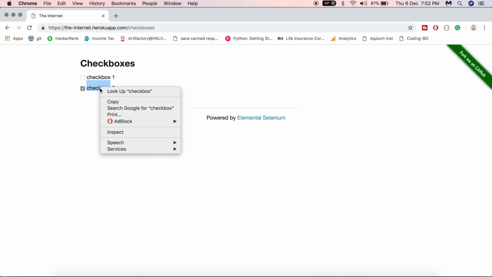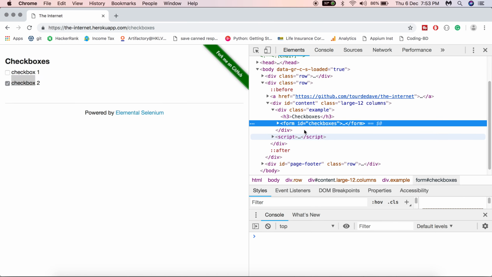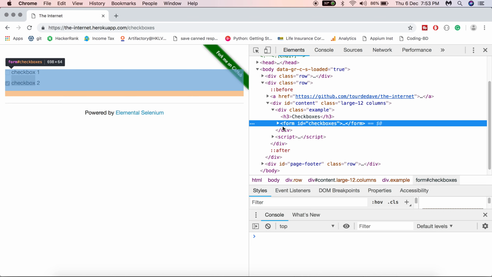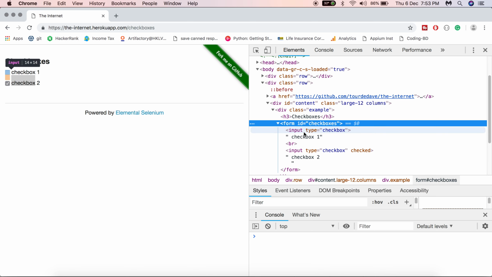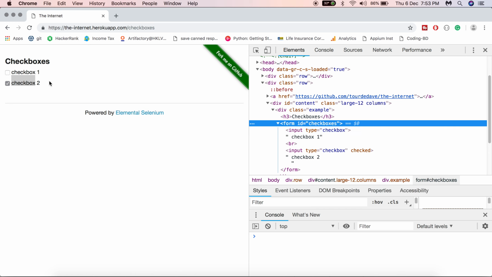So let's go and analyze the HTML structure of this checkbox before writing a Selenium script for handling the checkboxes. So just right click and click on inspect. It will take us to a particular tag, and this checkbox 1 and checkbox 2 that you can see here is present inside a tag called form. So if I expand this form, it contains two tags. One is checkbox 1, so simultaneously you can see what is the element which is getting highlighted here.